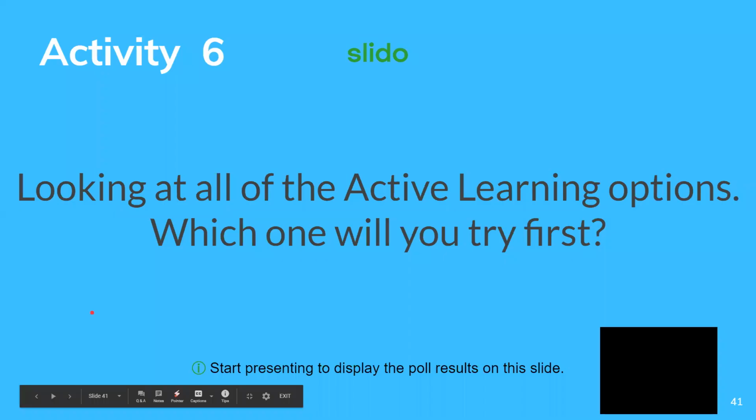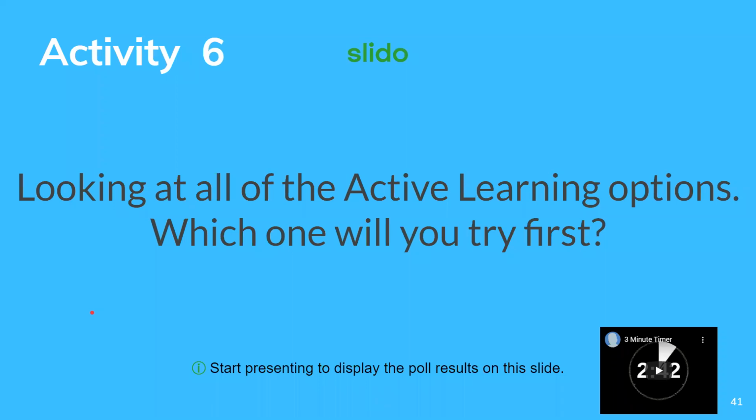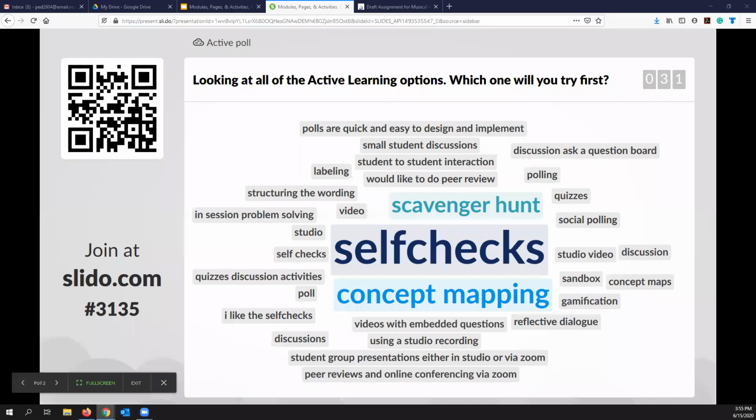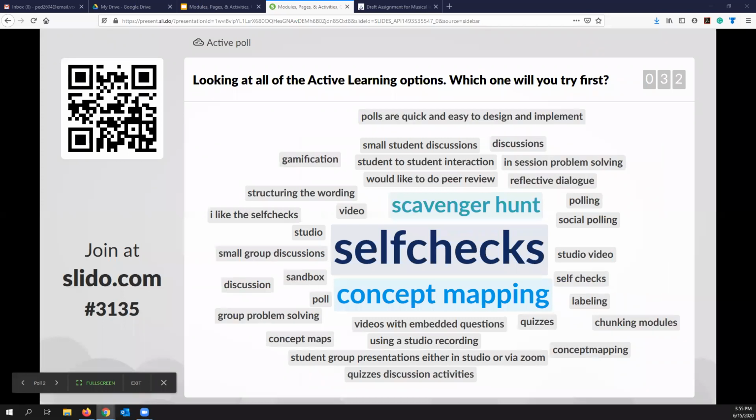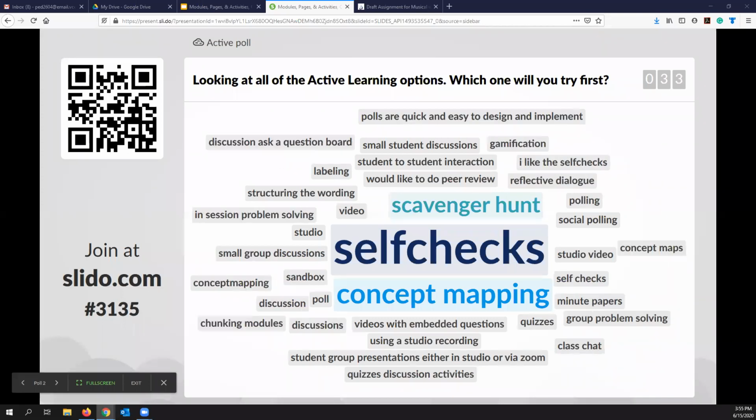So now, looking at all of the active learning options, which one will you try first? So we went over a lot of them, and we are doing one. And I want to show you what other people in the webinar are saying. So here we have a word cloud and self-checks, concept mapping, scavenger hunts.